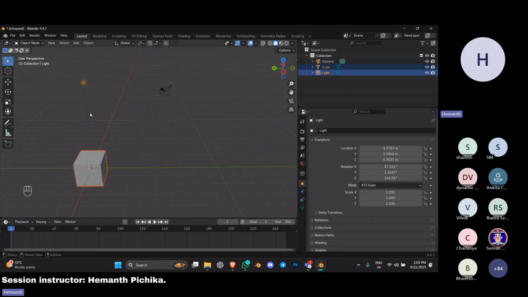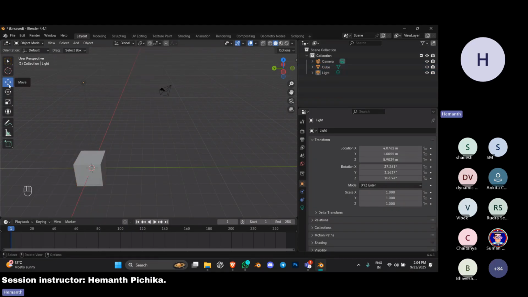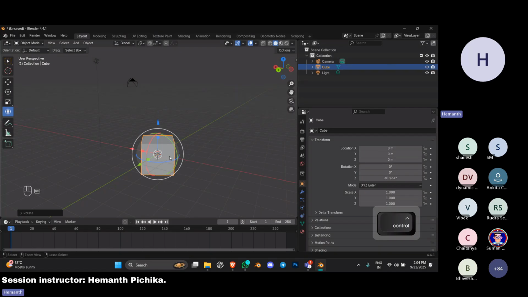If we select the cube, you can select the tools here. This is move tool, this is rotation tool, this is scale tool, and this is transform tool, which comes all together. You can rotate, scale, and move all together.